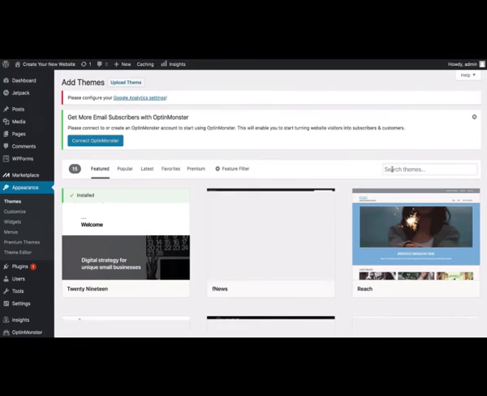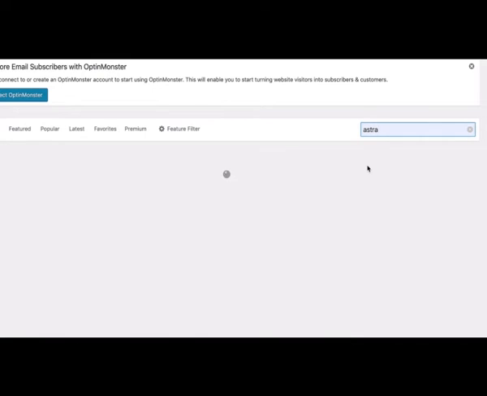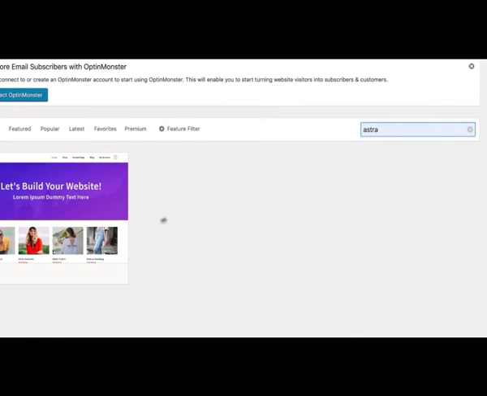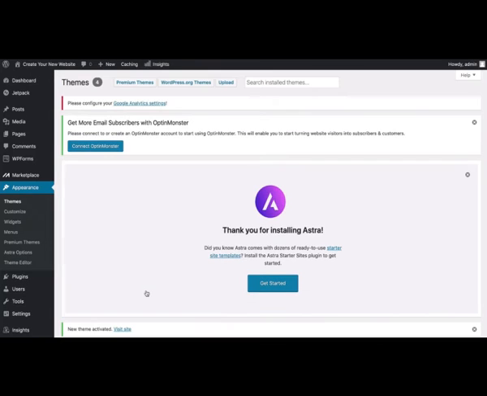And in here is like thousands and thousands of themes, but we've got the best one to use. And that is called Astra, so type that in and search for that. Here it is. Let's click on install. Astra's an amazing theme. It is so flexible and it looks so professional. You can use it for anything, any type of business. If you're an influencer, you can use it to represent yourself and your brand. It's incredible.